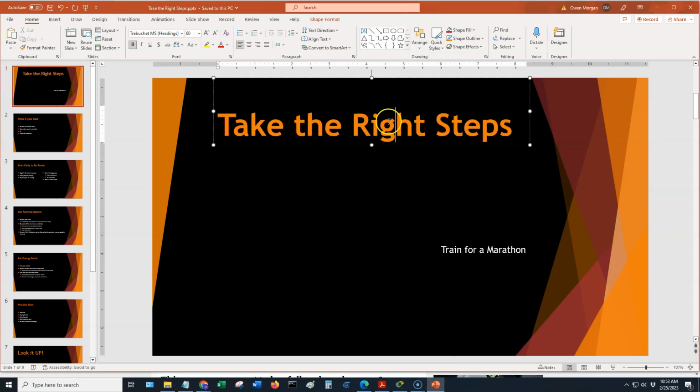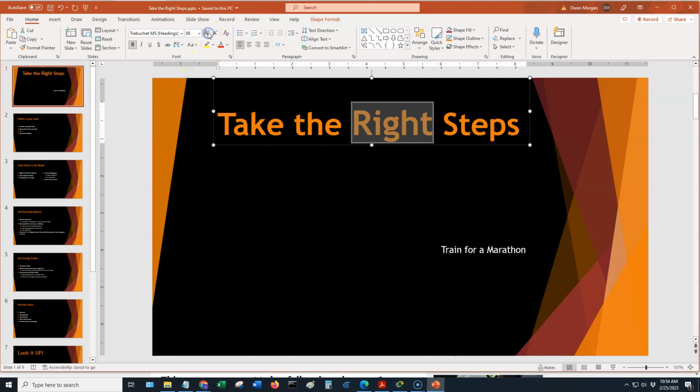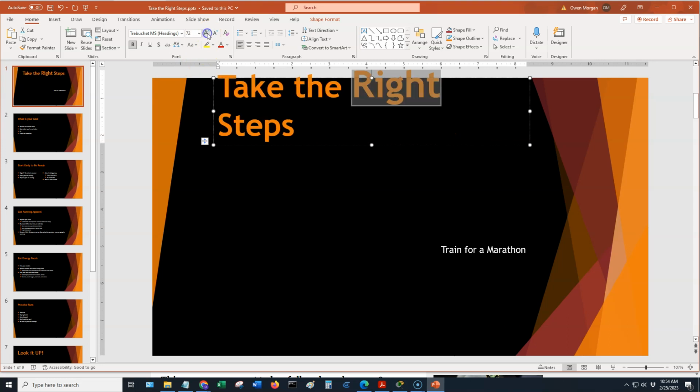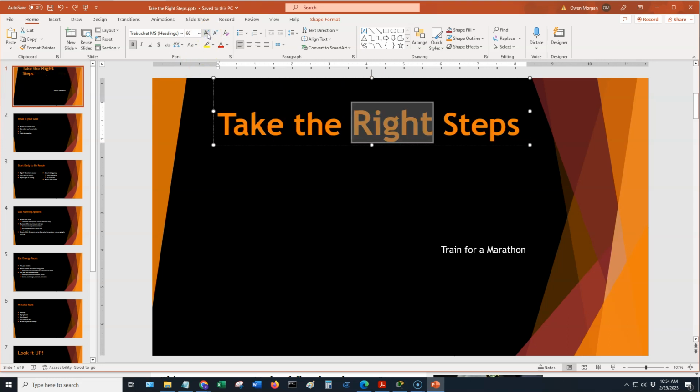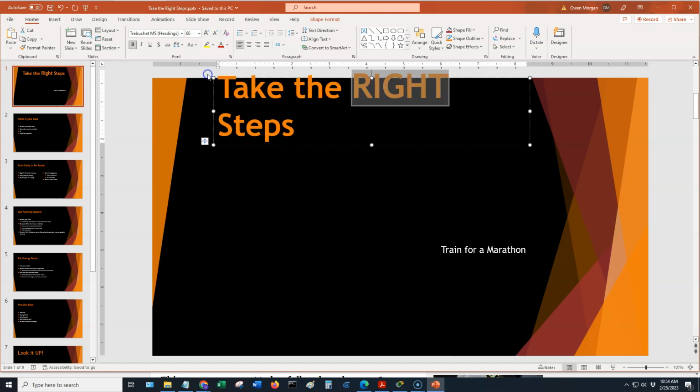Select the right word. Now we can do this by either holding the mouse button and pulling to the right, or if you double click, that'll select the word itself. We're going to change this to uppercase, so we'll go ahead into the Font group. We'll choose the uppercase button. Actually, I was clicking the wrong option. It's down here. And then I'll choose uppercase.